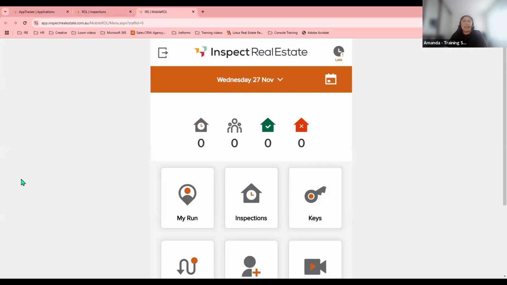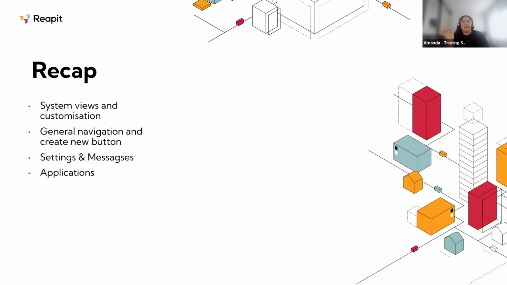Okay, so that is the end of our session. I'm going to ask the team online, how did you feel that session went? Are you feeling a little bit more comfortable with the navigation? What we've gone through today is the system views and functionality. We've got our general navigation, create new, settings and application.